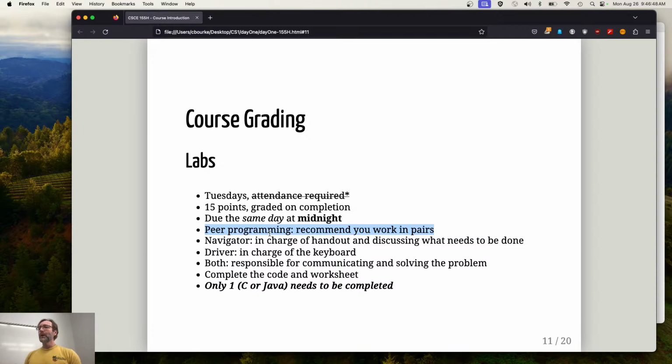That's fine too. But if you do team up with somebody, one of you should be the navigator, one of you should be the driver. The navigator is in charge of the handout and saying where we should go, what we should be doing. The driver is the one in charge of the keyboard. Most likely you're both going to have a computer anyway and switch off those roles. You're both responsible for communicating and solving the problem. It's not just the navigator telling the driver, now type H, now type D, now type whatever. Don't do that. You're supposed to be actively communicating with each other. You complete the code.